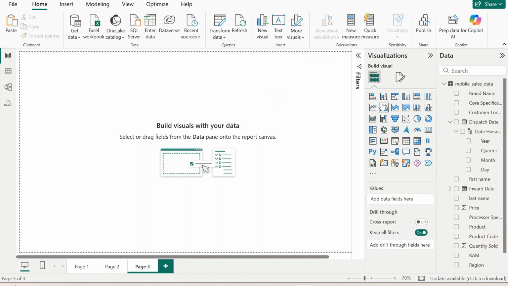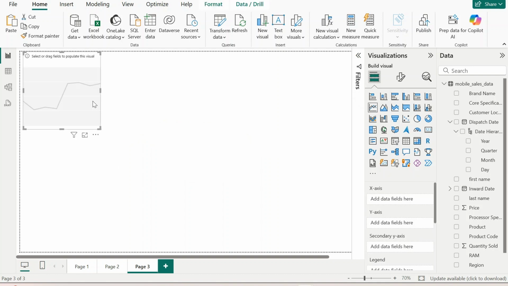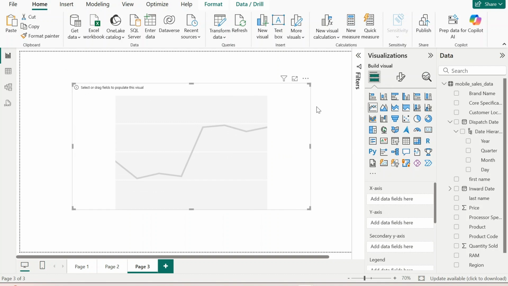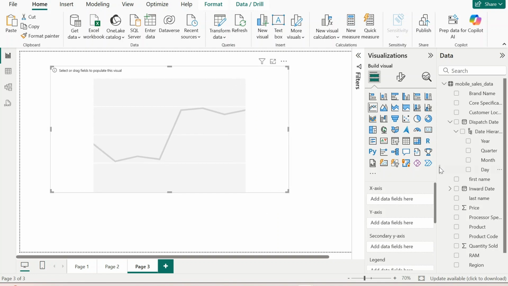So the next visual is the line chart. This is one of the basic visuals we have. Let's see how line charts work. So I'm selecting the line chart, and I wanted to see the quantities sold every month for each region. In our data set we have data from 23 to 25. So let's see how we can see it.